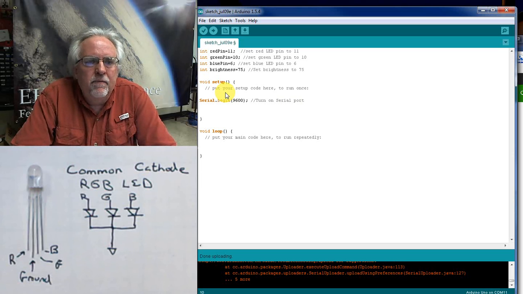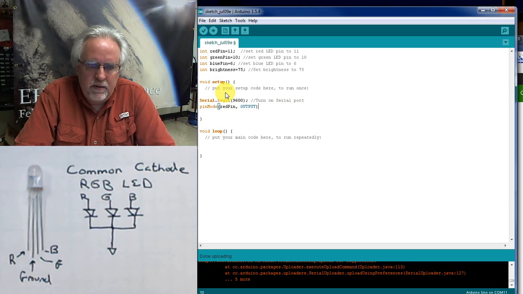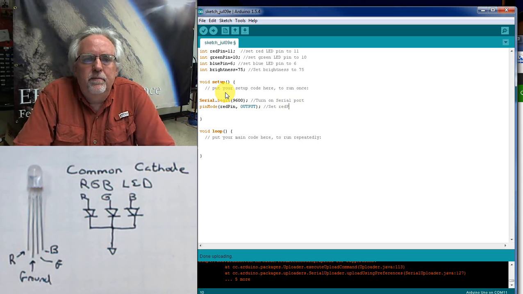Okay. What else do we need to do in our void setup? We do our pin modes. So let's set our pin modes. Pin mode, what's our first pin? Red pin. And we're going to set that to what? It's an output because we're writing to it. Set red pin to be an output.